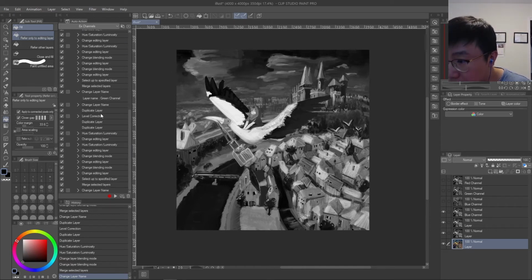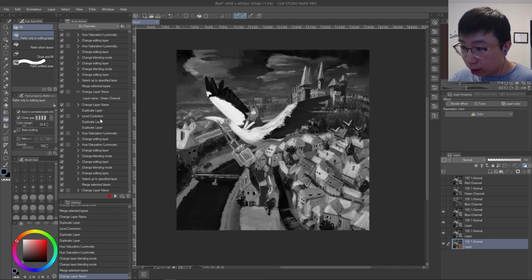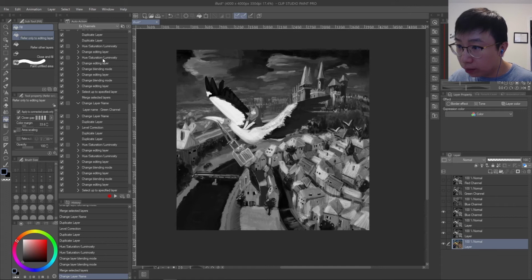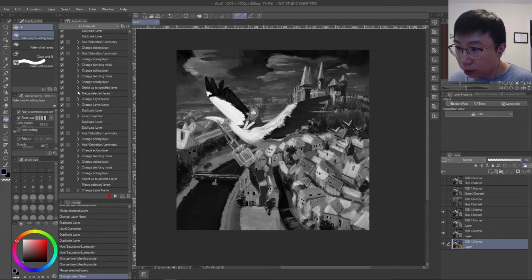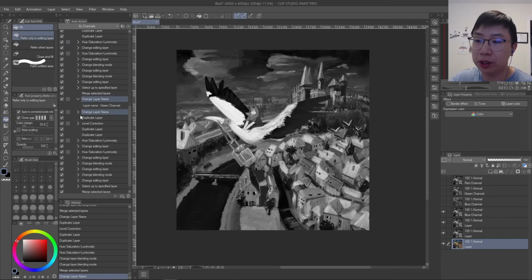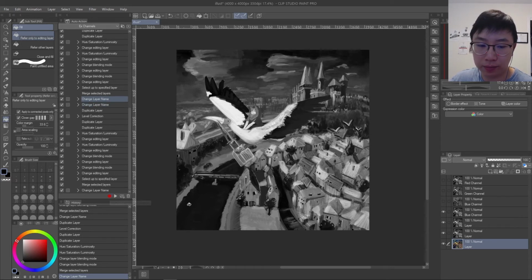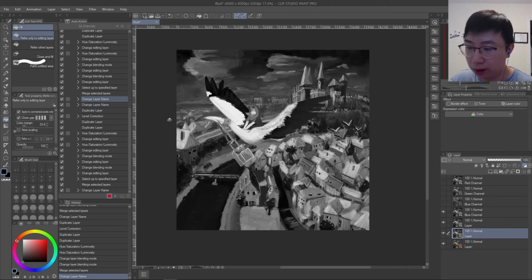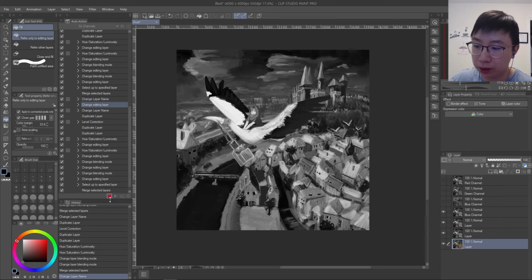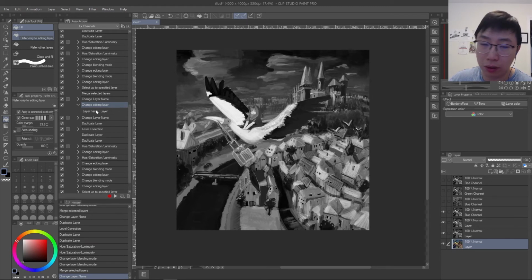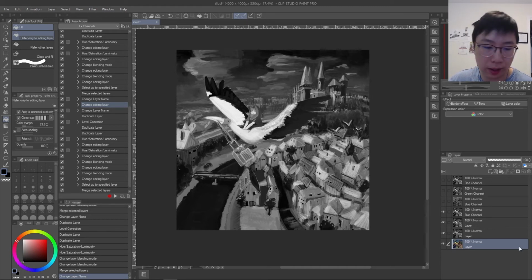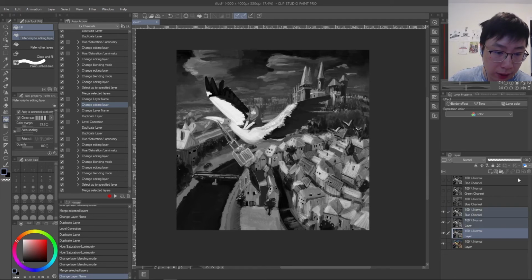So in between, where is it? Change layer name. I don't see it. Green channel. Oh, here it is. In between these two change layer names, in between the green channel and the creation of the blue channel, we need to record another action. Record, and just change your editing layer to layer or whatever you named it. There we go, and stop recording. Okay, so let's try this again.